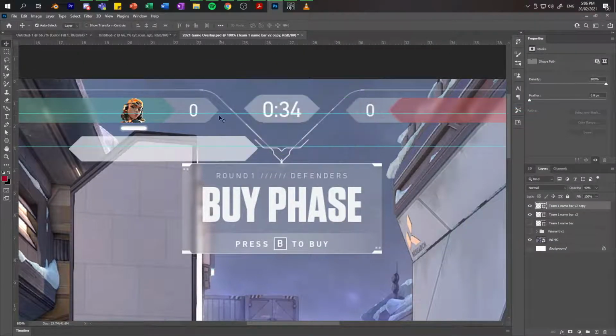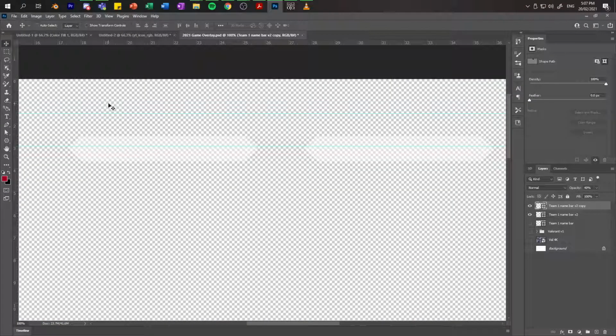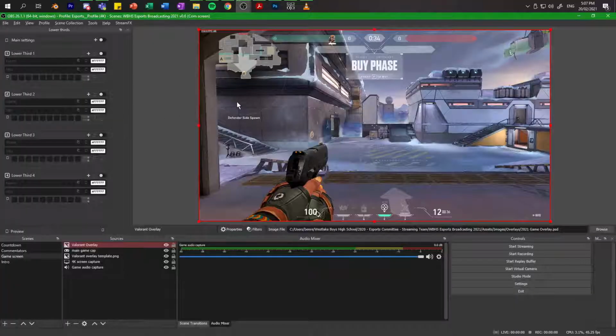I want to duplicate this layer. Drag. Align. I want it to be in the same position as the other one. Is eyeballing it okay? Maybe. Yeah, it's getting pretty aligned. Don't know what it's snapping onto there, but it looks pretty close, so I'll just go with that. And we can export that and go to OBS.